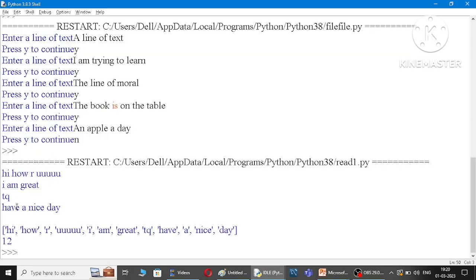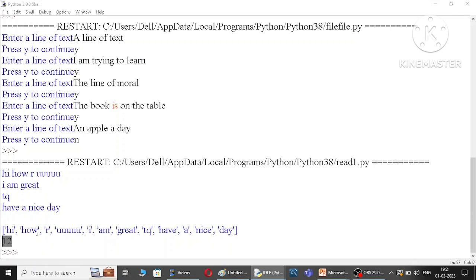What happened? When we split this, it will be split wherever it finds a space or a line break. So here 1, 2, 3, here is a line break, 4, 5, 6, 7, 8, 9, 10, 11. Every space or a line break, it will leave a break. So this many words are now inside. How many words? 1, 2, 3, 4, 5, 6, 7, 8, 9, 10, 11, 12.